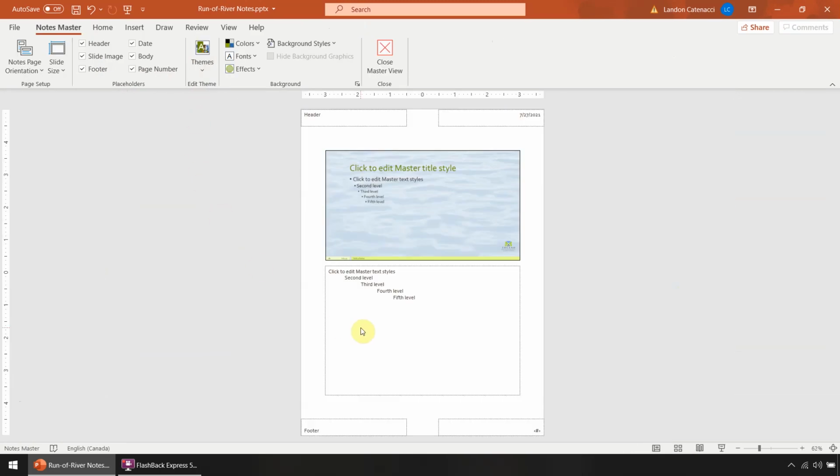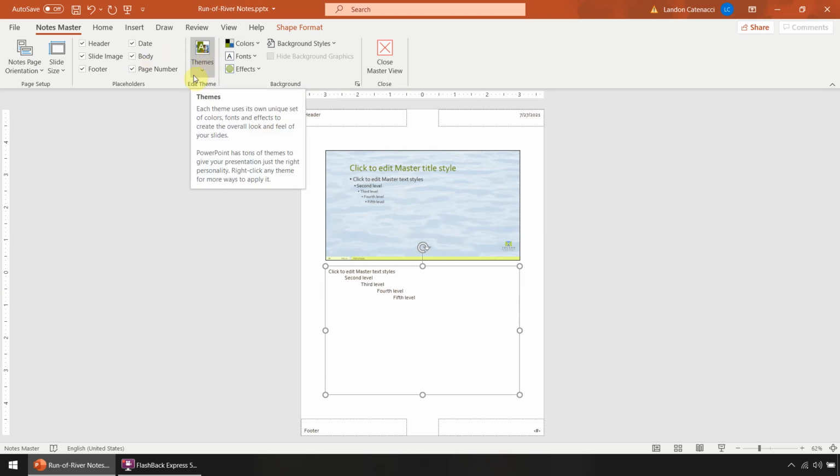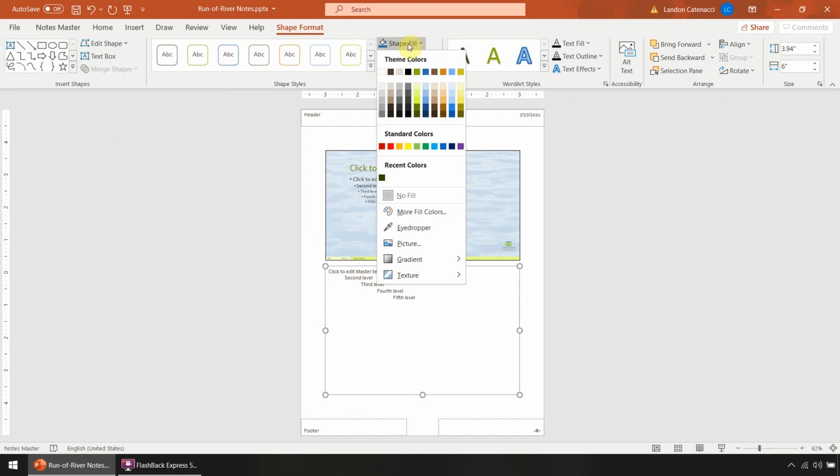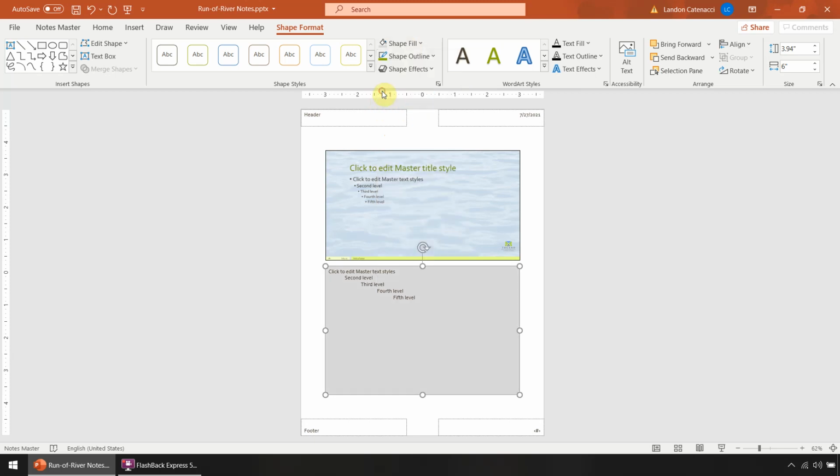Here we are. So what we're going to do is select this notes placeholder down here, and we want to change its shape fill. Let's click on the Drawing Tools Format tab, or the Shape Format tab as it's called, and change the shape fill of this particular content rectangle to white background 1, darker 15%. So we'll give it that gray background there.